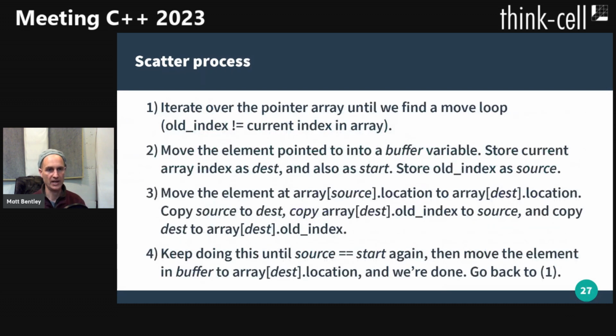If you want the more rigorous pseudocode interpretation of that, it's this. Iterate over the pointer array until we find a move loop, i.e. the old index is not equal to the current index into the array. Move the element pointed to into a buffer variable. Store the current array index as dest and also as start. Store old index as source. Move the element at array[source].location to array[dest].location, where location is the pointer to the element in the original container.